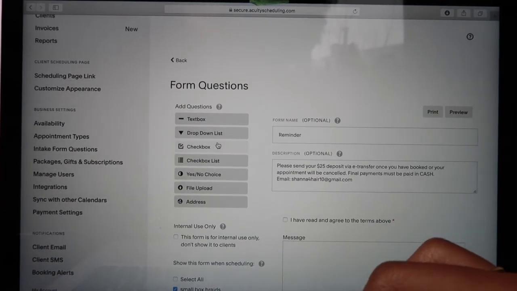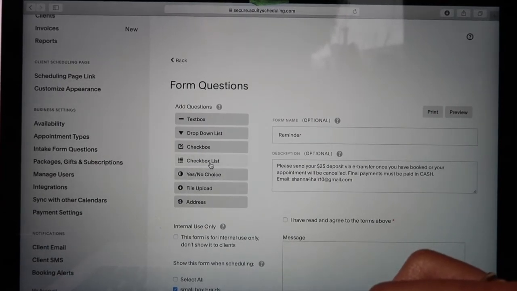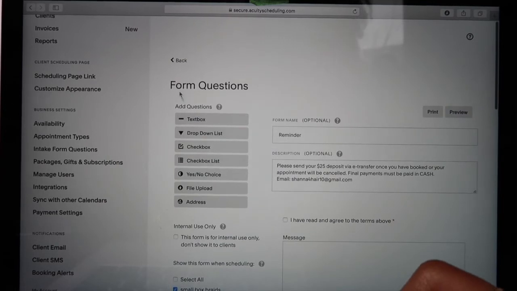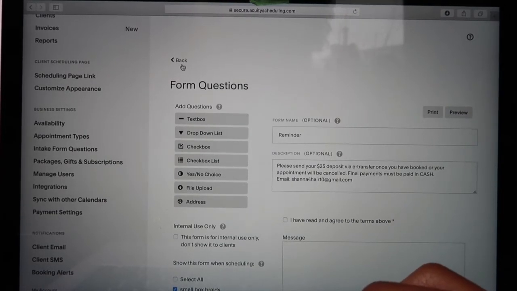This one I don't really use too much. There's also other stuff. You can do a yes or no choice, a checkbox list, you can upload a file, an address. All this stuff is here. You just have to play around with it. It's what you need. I just say the simpler the better, because people nowadays do not like to read. So just keep everything simple and straight to the point, but visible in there.